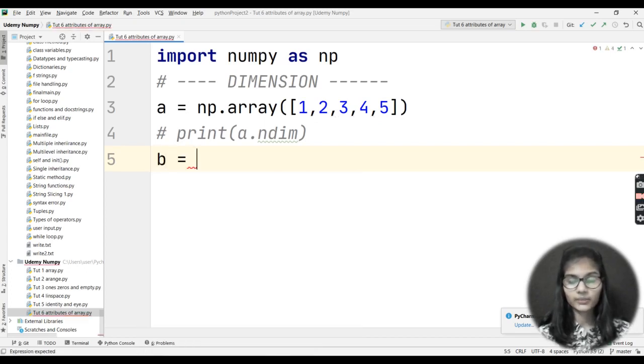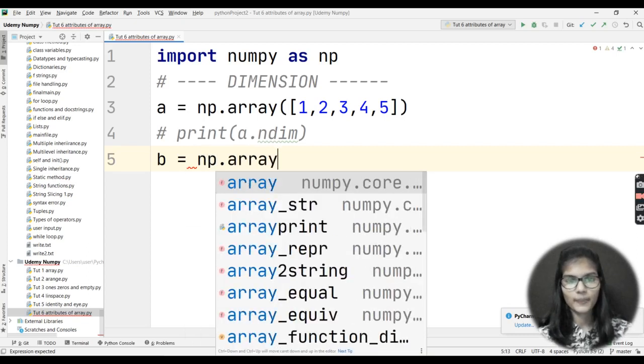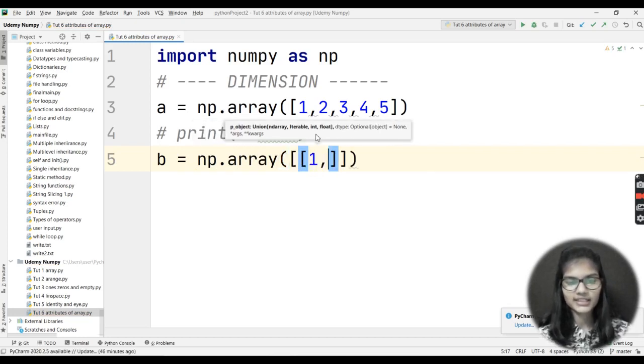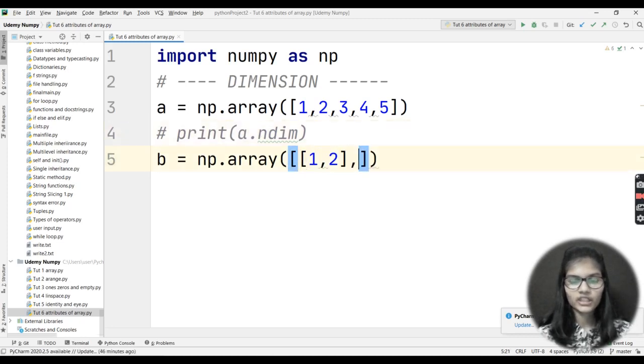Let's say I just gave a variable that is b. Now into this b variable, basically what I would be doing is writing np dot array. In the bracket I would be passing, let's say, a two dimension array, that is 1 comma 2, and after that, putting a bracket, 3 comma 4. I'll be doing that, right?